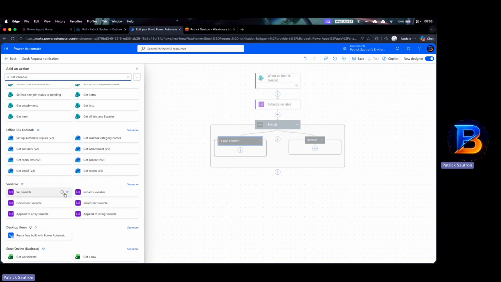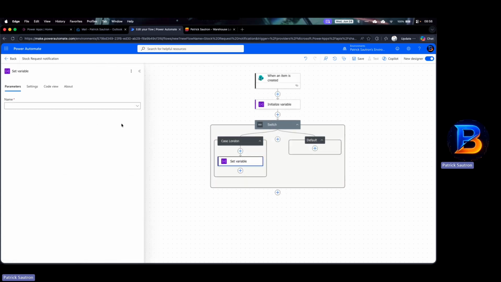So here it is. You can eventually add it as a favorite if it's a function that you will use very often. So I'm selecting it here. Here I'm going to select automatically the variable that we initialized called var email. And now we're going to have to put the exact email address. So for the test, I'm going to put my email address, which is the one from my environment, and my tenant. And this will basically ensure that if the selection is London, the email will be sent to this account.